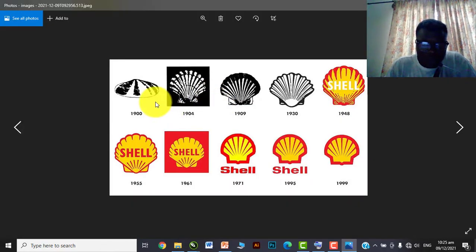Now, if you look at it, the logo of Shell started with a vector format of a clamshell. Then in 1904 it migrated to something more detailed. Then 1909, then fast forward to 1999. The only thing they changed here is they removed the name Shell, and they just put the icon here. There's no visible change to the icon itself.